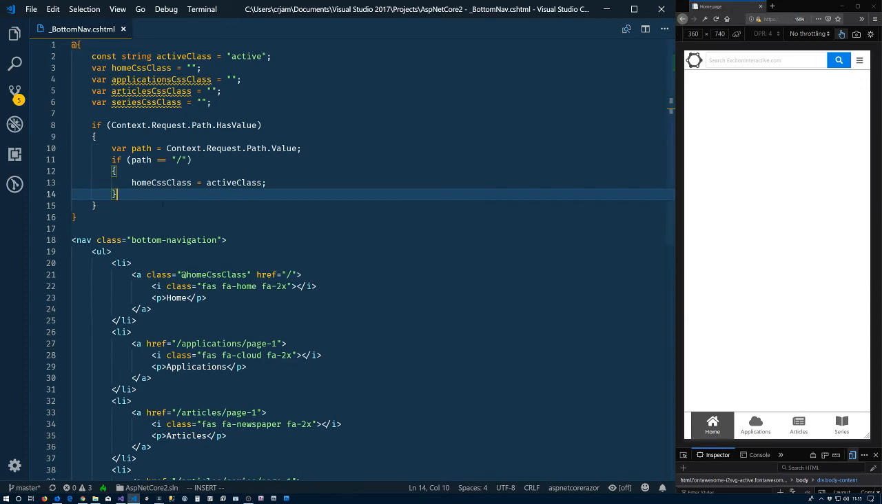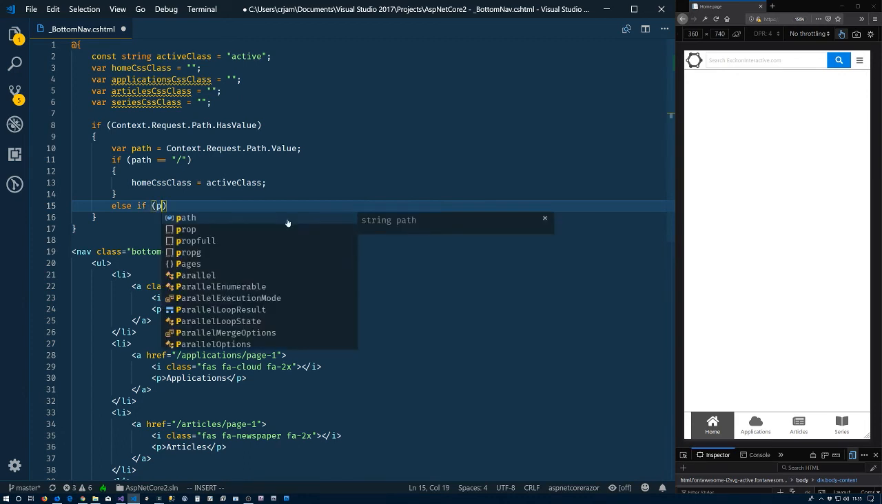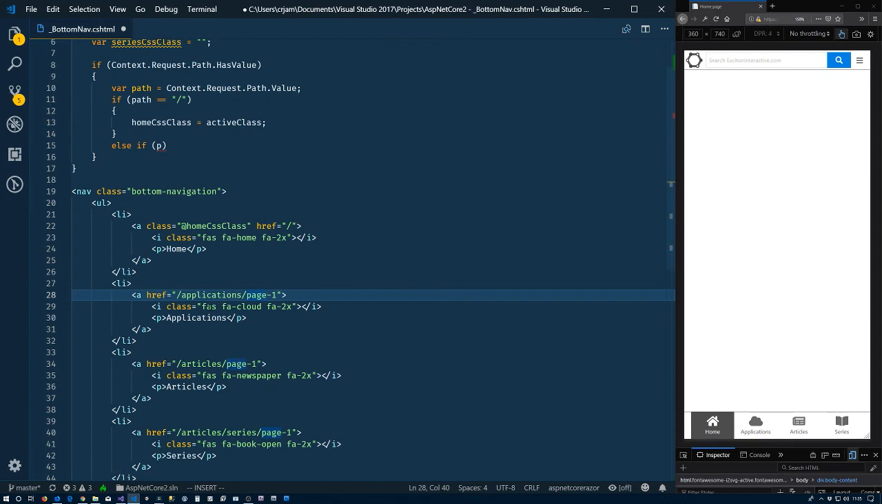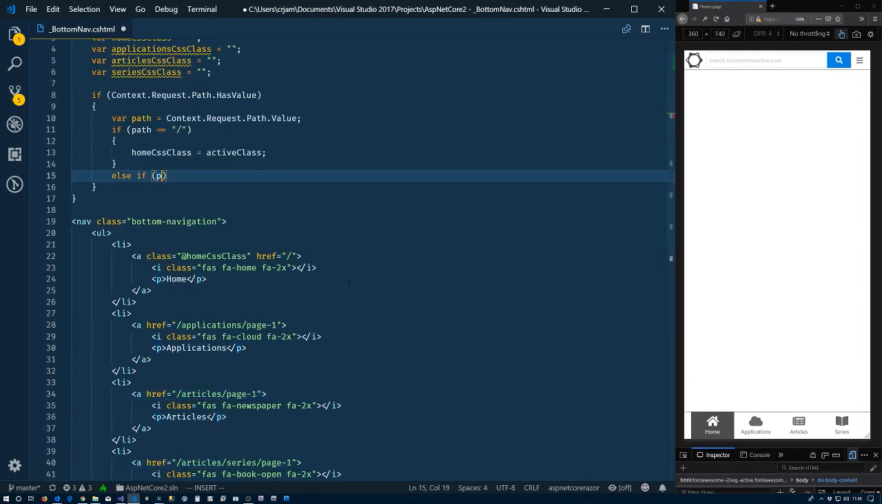All right, so I did a strict equality for the root, right? But in the others, what I want is, in the case of, say, articles, we know we set the anchor's href to be, let's do applications first, applications slash page-1. That implies that there are different pages, so we certainly don't want equality on this whole thing. Also, we have this other instance where articles appears twice: articles page one, article series page one. So we can't just do articles.